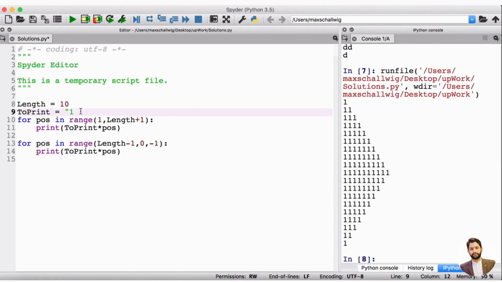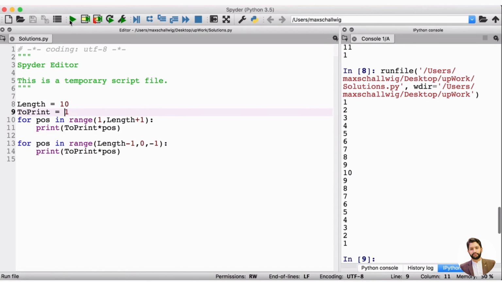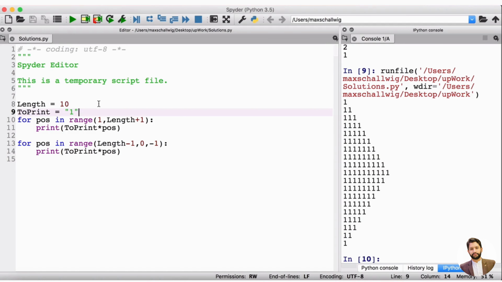If we didn't have the quotation marks here, what would happen is we would just print numbers, because we're multiplying 1 by the value of pause here, which in terms of numbers actually means multiplication. But in terms of words or strings, it means repeating them a certain number of times. So if we put the quotation marks around them again, we get back our pyramid, because now we're repeating this string a certain number of times.